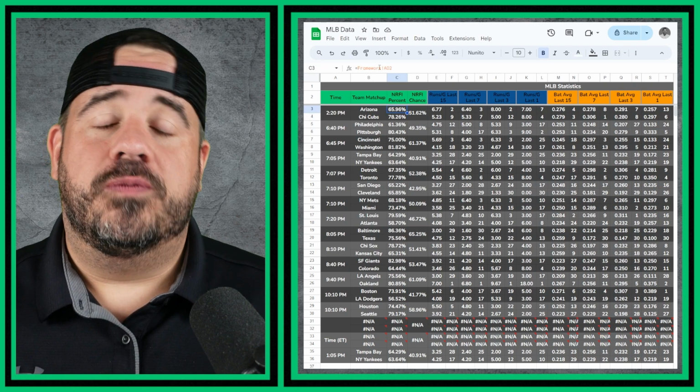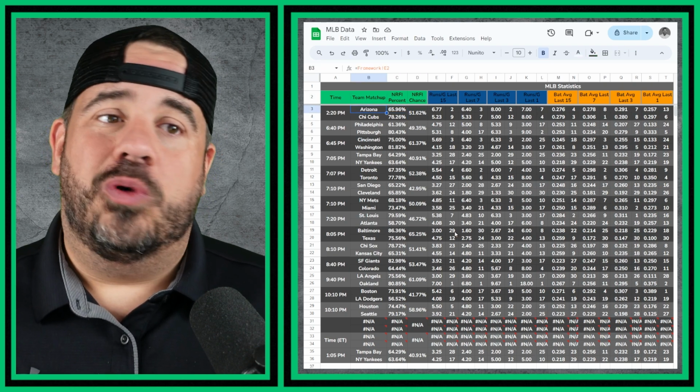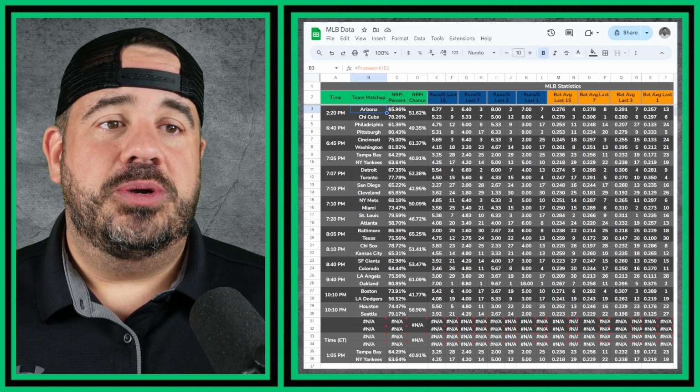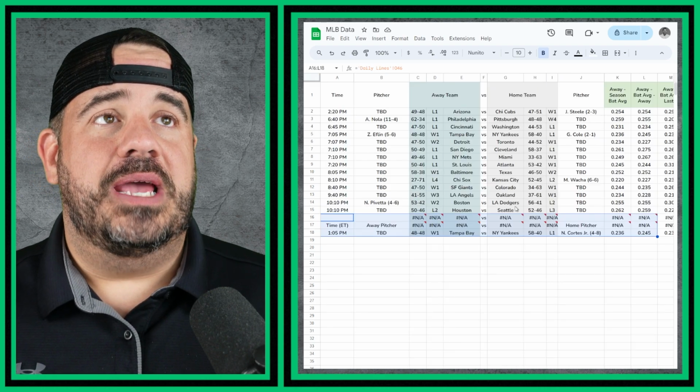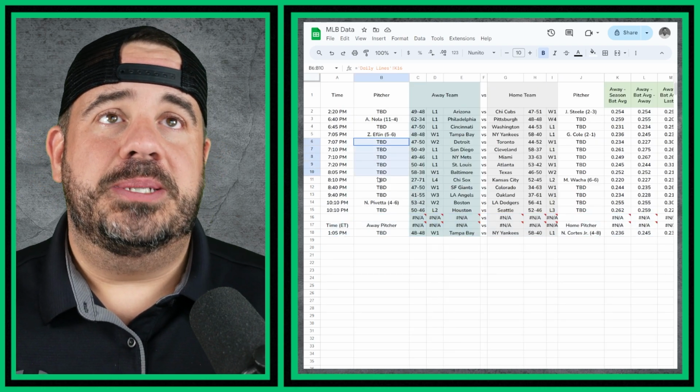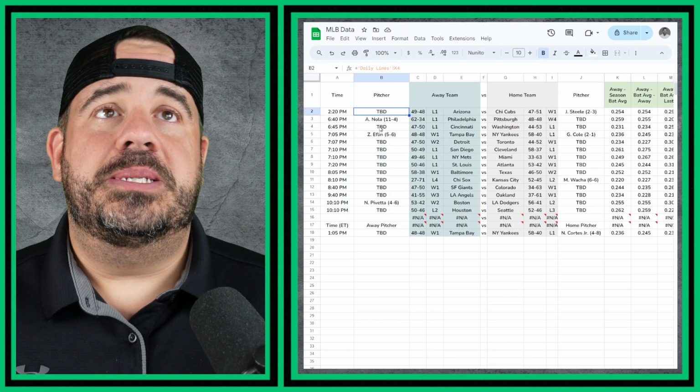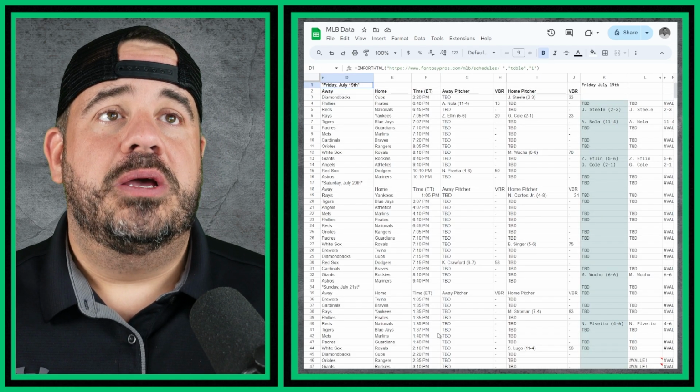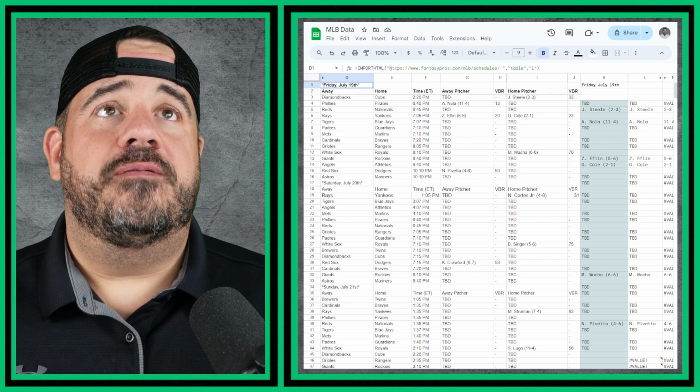So everything is pulled from a page called Framework. What is Framework, you ask? Well, let me show you. My Framework page is everything here. It's a little messed up right now because, you know, we don't have pitchers out there. This is all being pulled from our Daily Lines page, which gets pulled from a website called Fantasy Pros.